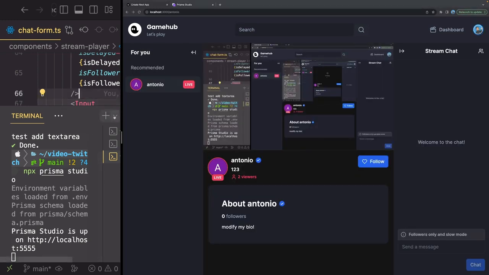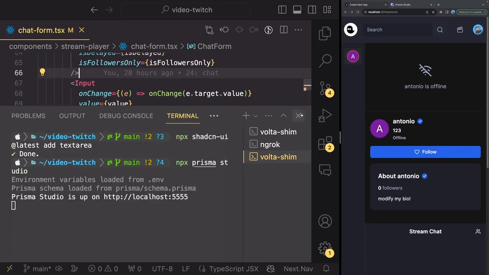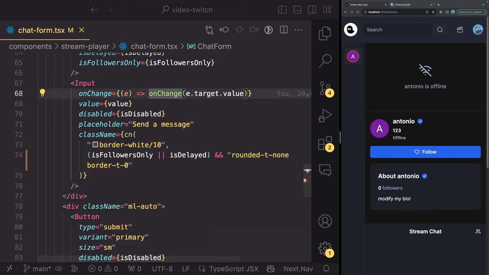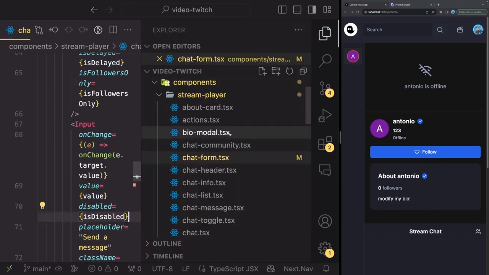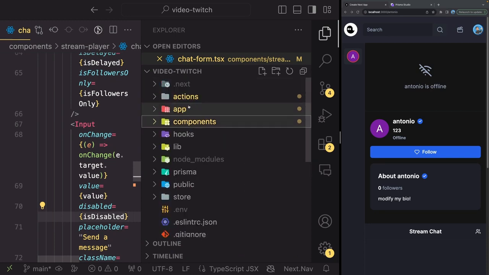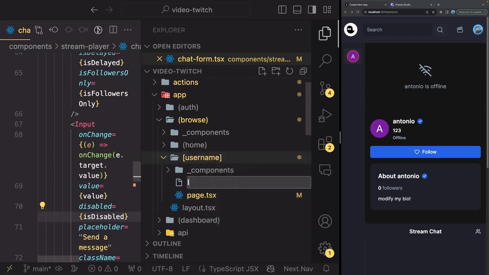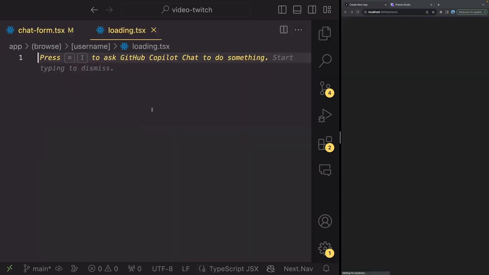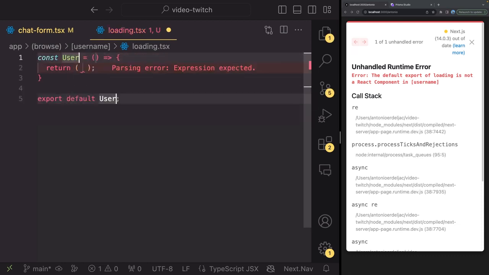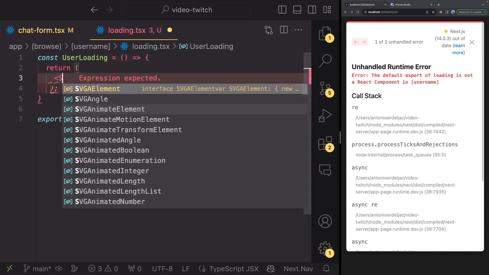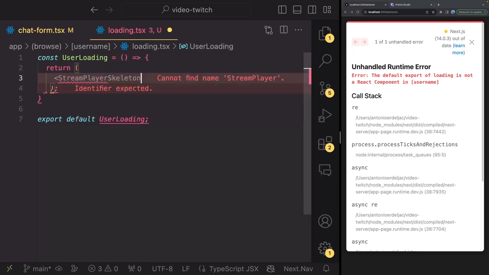So I'm going to stop streaming now. And what I want to do now is add a proper loading state for this. So let's go inside of the app folder, browse username. We have page.tsx. Let's add loading.tsx right here. And let's do user loading. And we can simply return stream player skeleton.